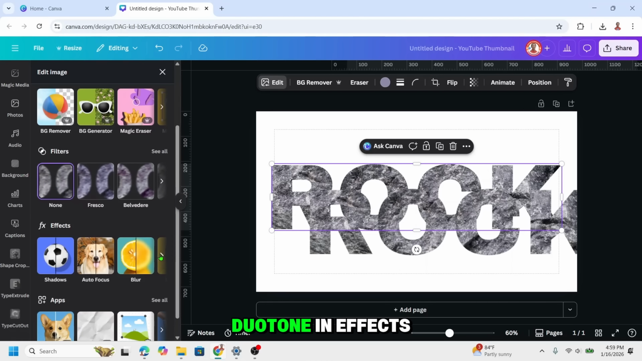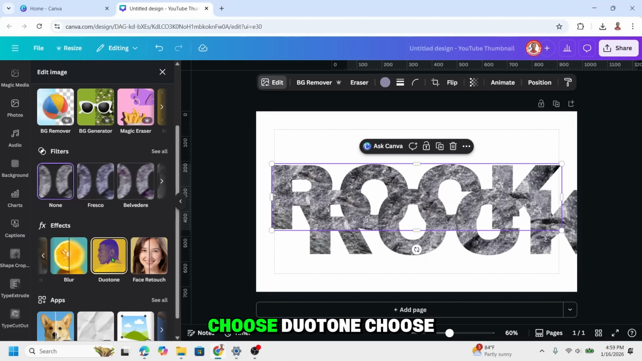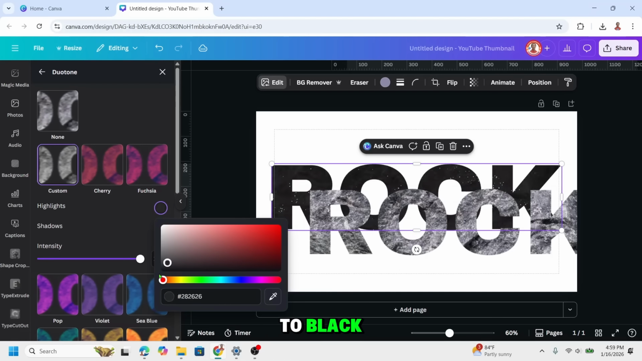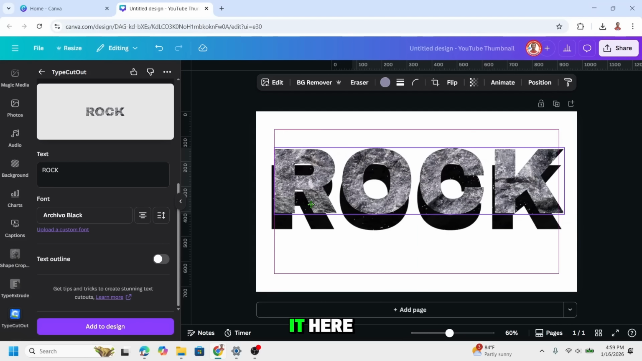Scroll down. Find Dual Tone and Effects. Choose Dual Tone. Choose Custom. Change the highlight to black. And then move it here.